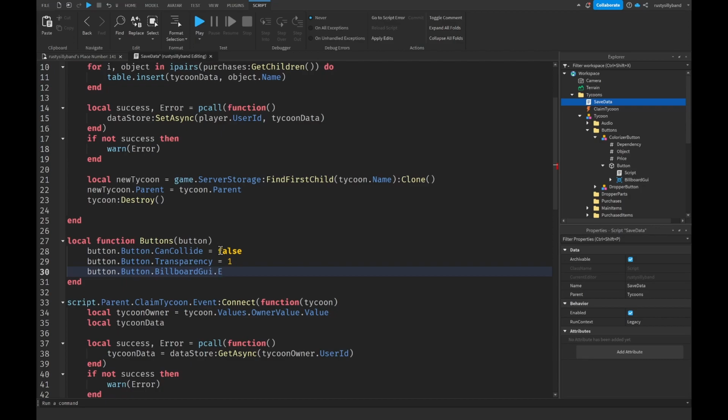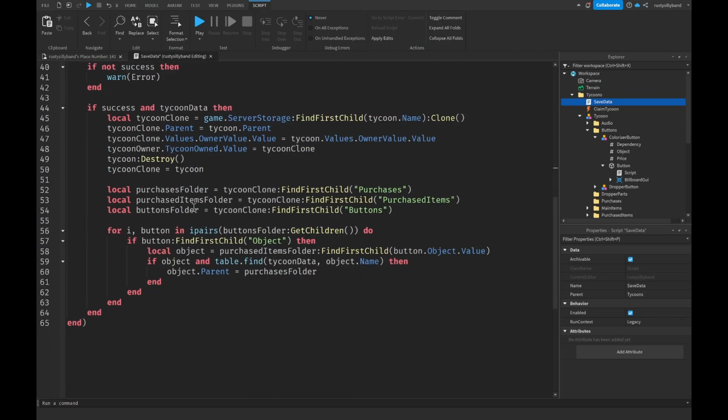and button.button.BillboardGui.Enabled will be equal to false, just like that. So this is basically grabbing everything about our buttons and then hiding them. So now we have that function for our buttons.